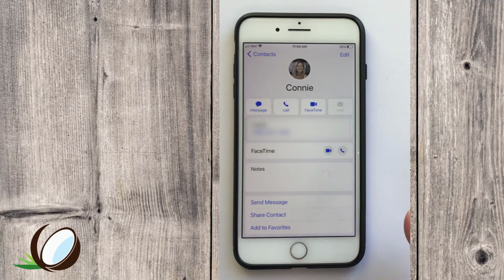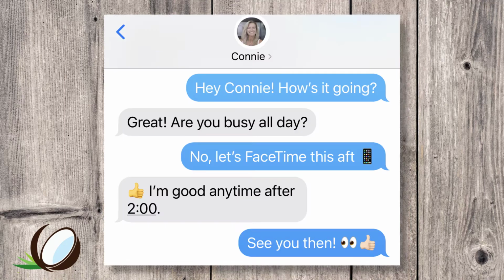Now, if I go and message Connie, you'll see that it shows up here. So it easily shows me who I'm talking to. And that's really handy, especially if you have a lot of text messages on the go and it's difficult for you to see the name of the person at the top. You'll always see their picture. Go ahead, select a contact and see if you can trick it out.